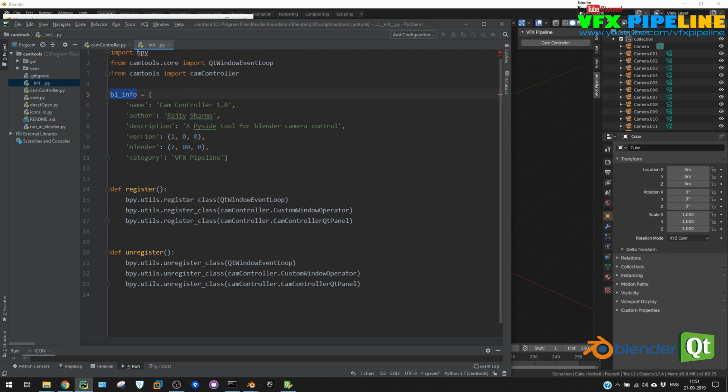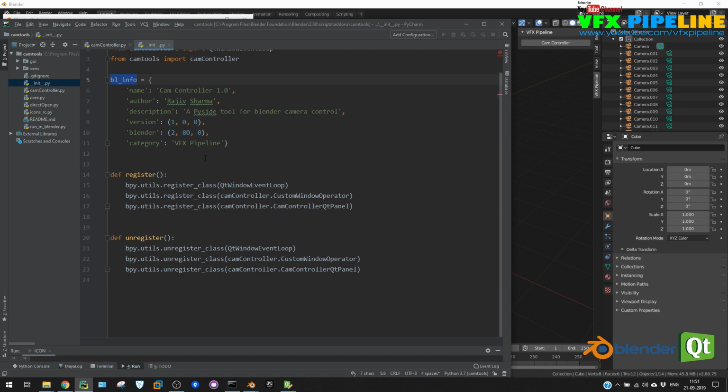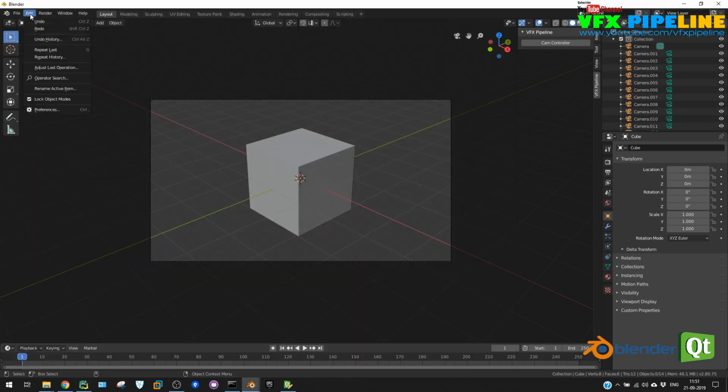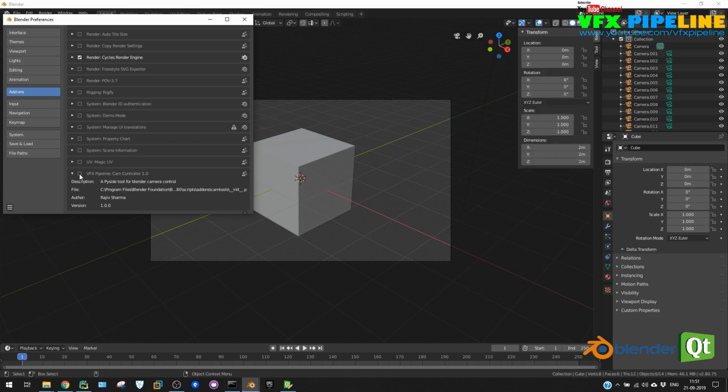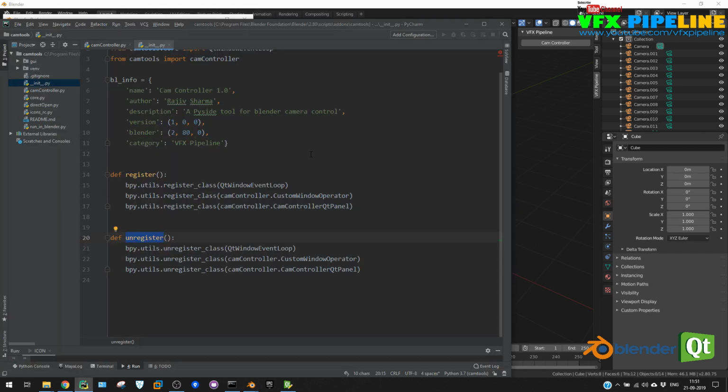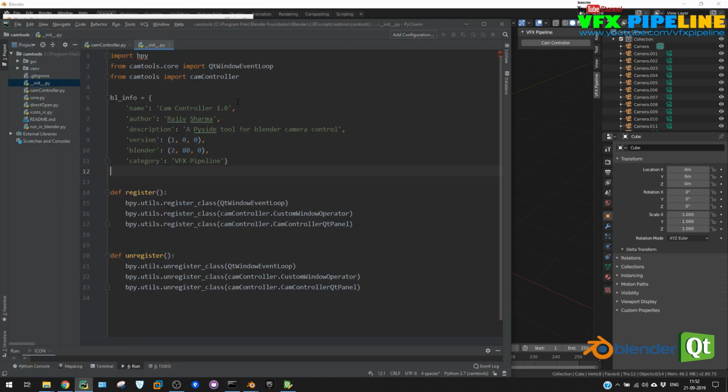You should provide the Blender version, the version of your application, which category you want to put it in, and also don't forget to put the register and unregister. With this, if you check it in the preferences, then whenever you start Blender, your tools will be loaded automatically, and if somebody doesn't want that, they can simply uncheck it. That's very convenient. Let's go back here. So init.py makes sure you key in all this information, and you can change the settings. For example, I use from cam_tools import cam_controller. In your case, this will be your package name, whatever add-on name you created.